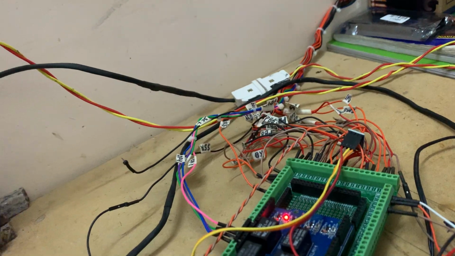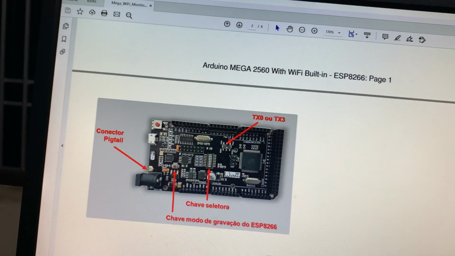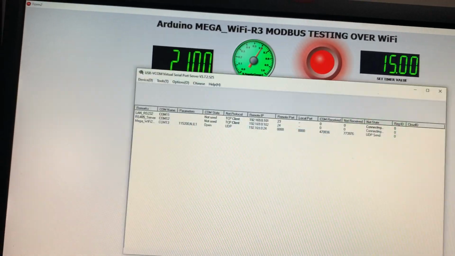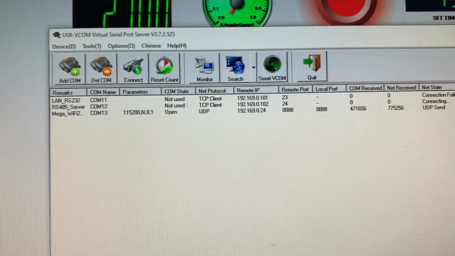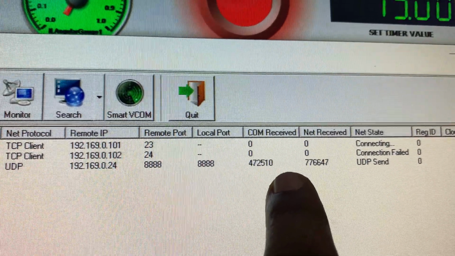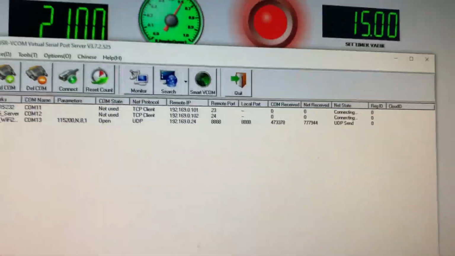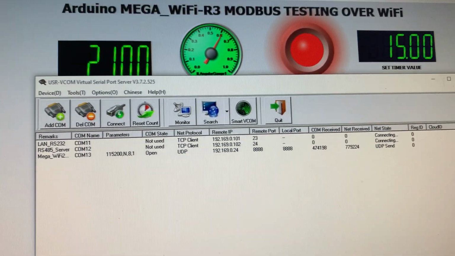So here is my router, and it's very close to my router, and through Wi-Fi I am connecting to my PC. You can see the screen here. I show you. I have used the VCOM virtual serial port. You can see my data transaction here. The PC receives data from my LAN and transmits through this virtual serial port.